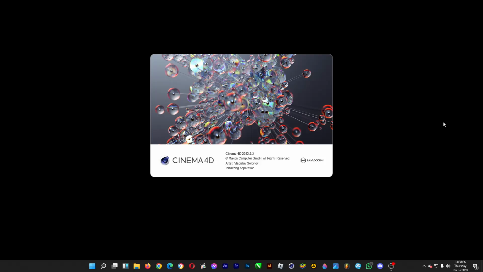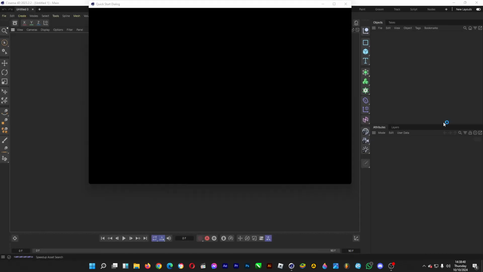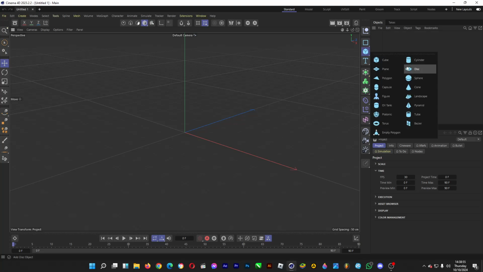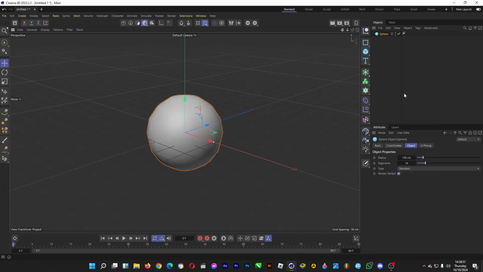In this tutorial, I'll be giving you an overview of a tool in Cinema 4D called the Place tool. This one. So, I'll be showing you the importance of Place tool. But now, I will be making a model of a spiky ball.